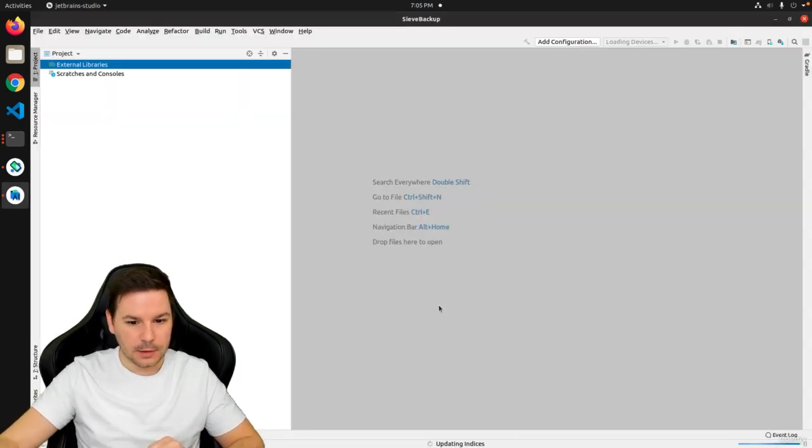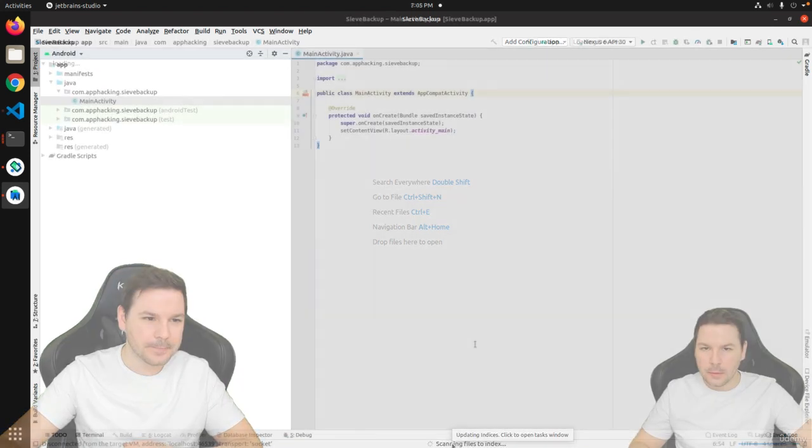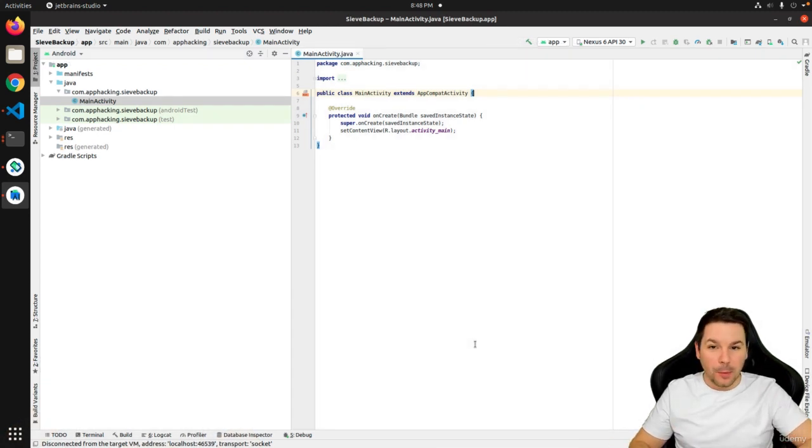Okay, and now we have to wait until the Gradle process has finished. So this might take a while, and I will see you in a moment. All right, one moment later, we are back. So this one over here, this is our workspace. We've got our main activity, we've got our onCreate method. What's missing? The interaction with the content provider, of course. So how can we interact with this one?